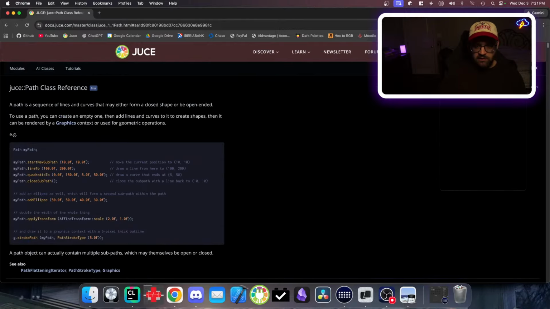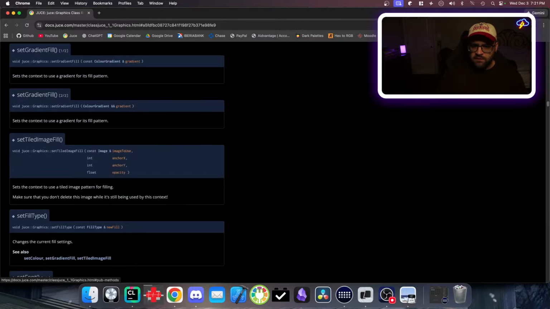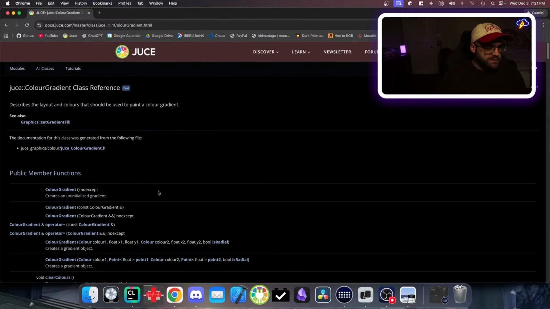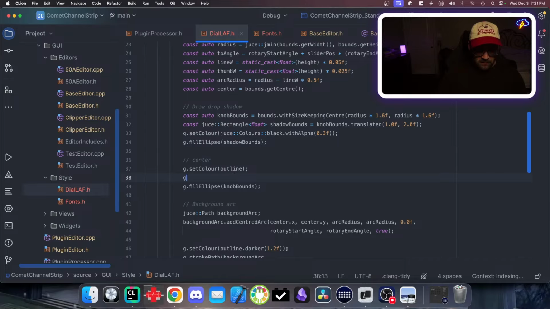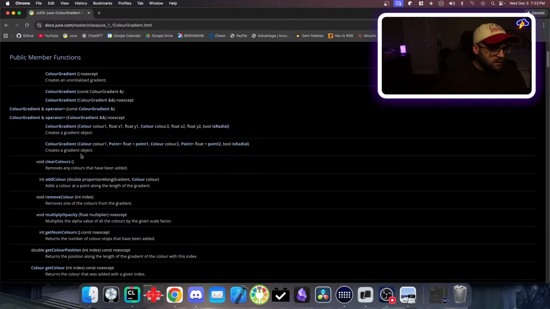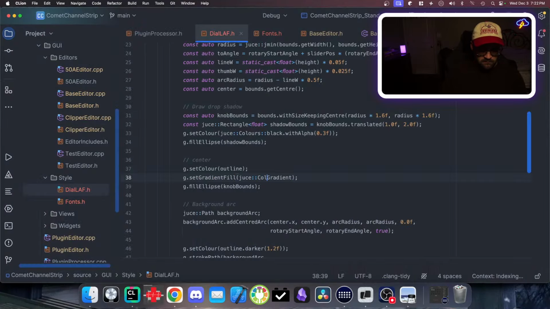Set gradient fill, graphics. Yep. Gradient, which is that one. Okay. G.set fill, and we'll do, I think, right? Color gradient.